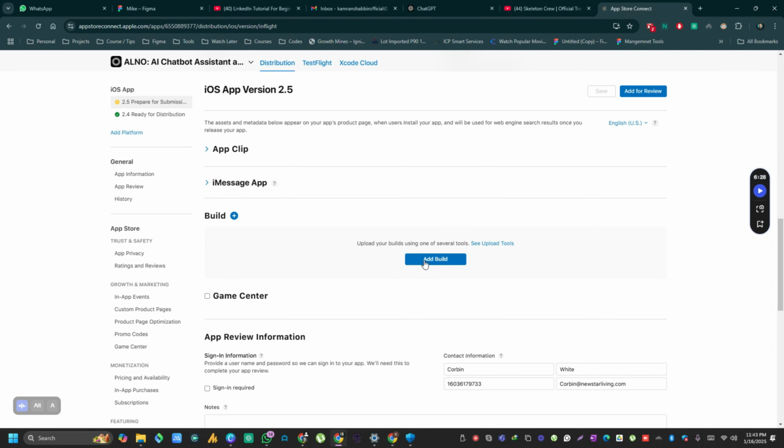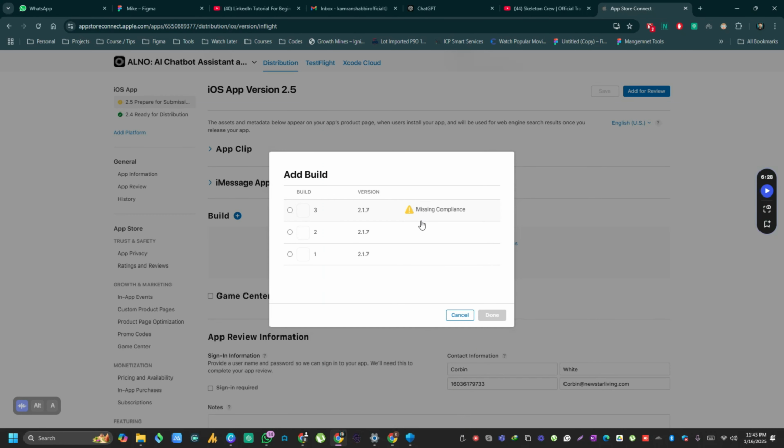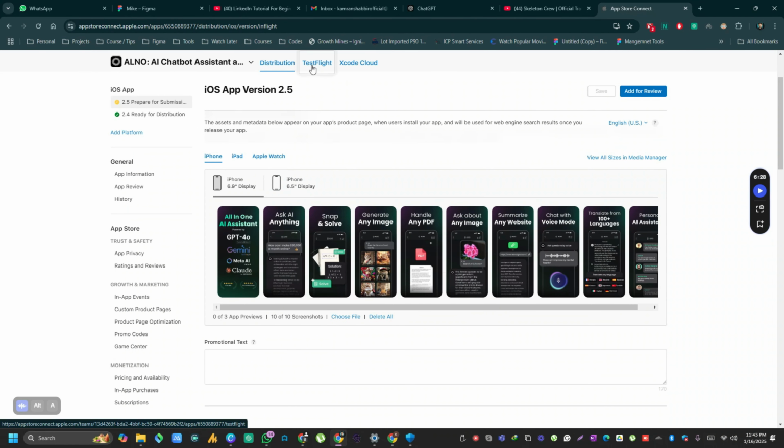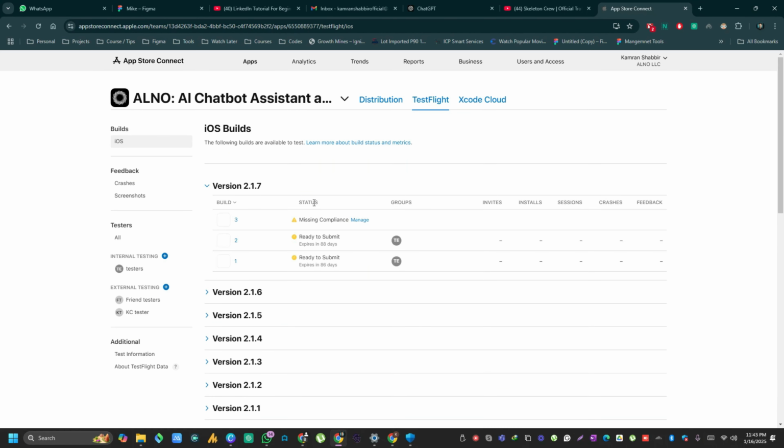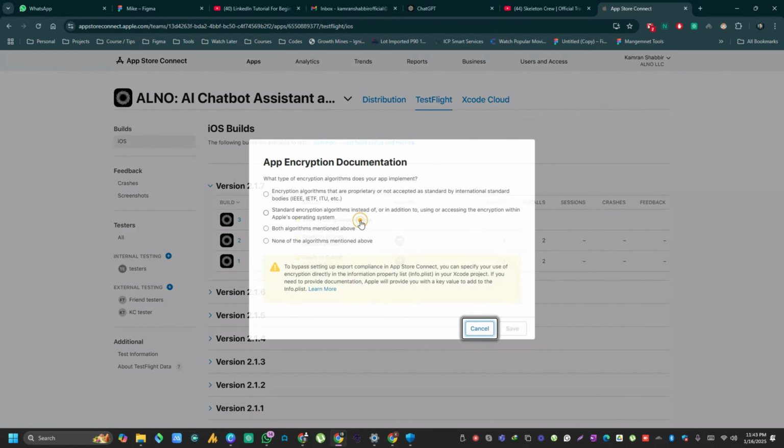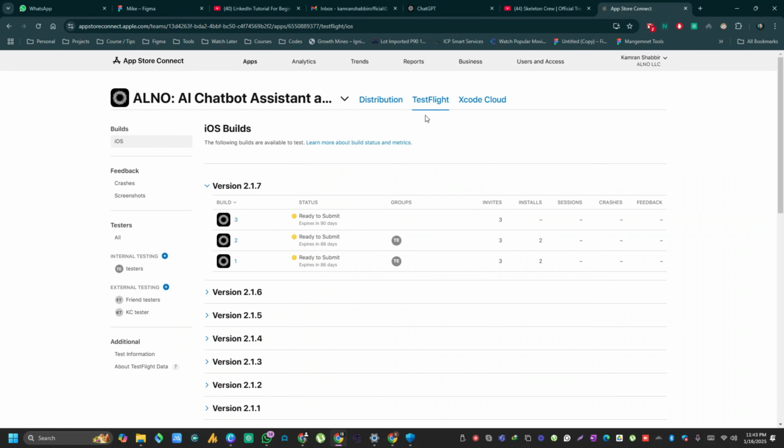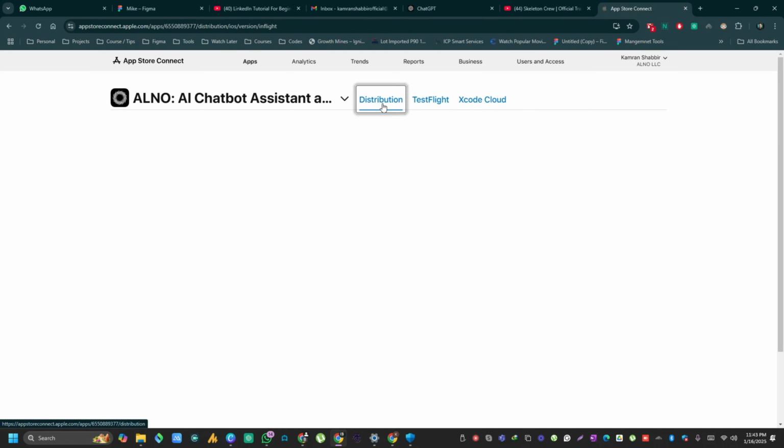So simply right now we are going to choose a new build. We click on add build. Then here it's saying missing compliance. So simply we will go to test flight. After going to test flight, we will simply click on manage and none of the algorithm mentioned above and simply click it save. Then we have to go to distribution.